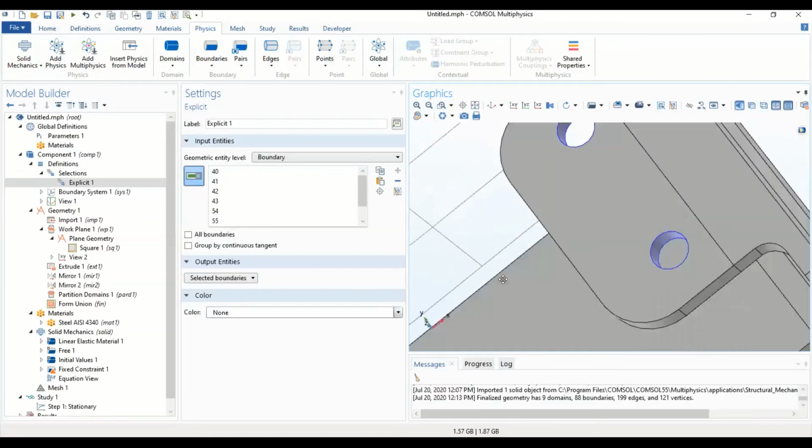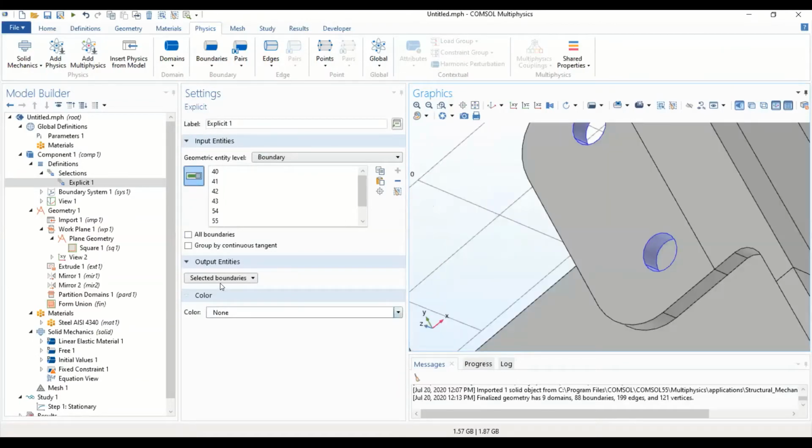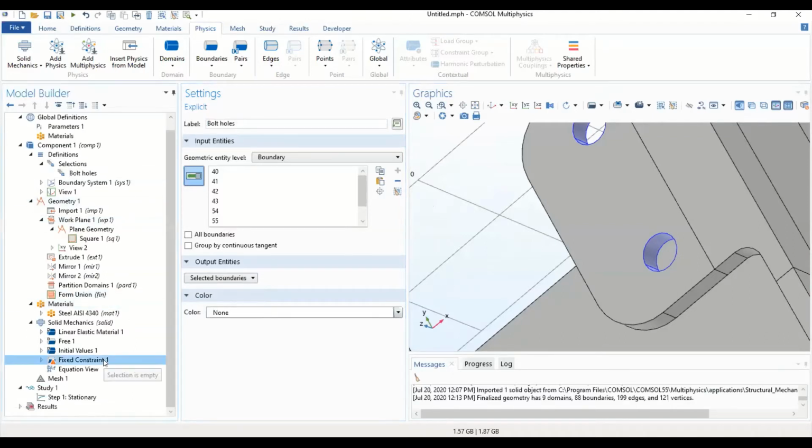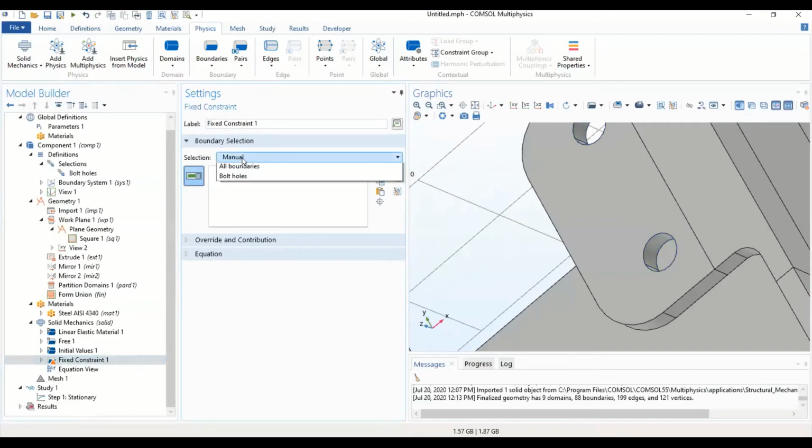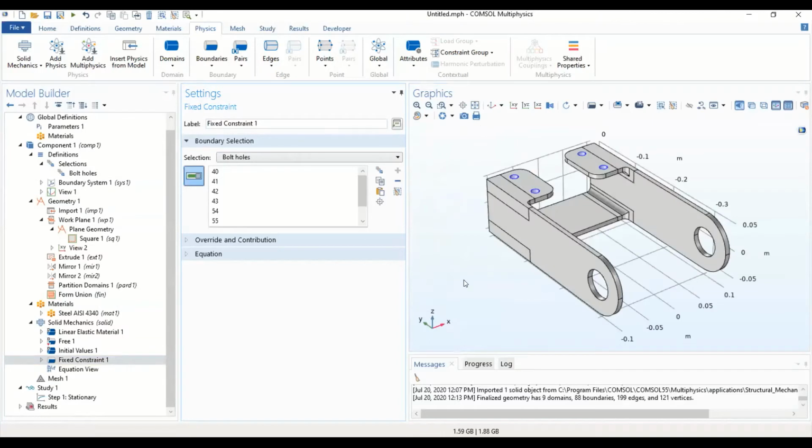Now I've selected my through holes, and under that I can maybe call them something else. Instead of explicit one, I can call them bolt holes, like that. So when I go to fixed constraint from the selection menu, I can select bolt holes. They're automatically selected this way. This is my fixed constraint. This is the part of the object which is anchored to an immovable boundary.